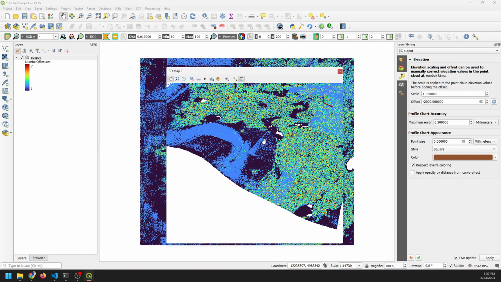Once again, I'm sorry for some of the technical difficulties working with that big point cloud and this QGIS 3D viewer, which is good, but it's not as good as it could be if it had the same navigation as Google Earth. So hope you found this useful.